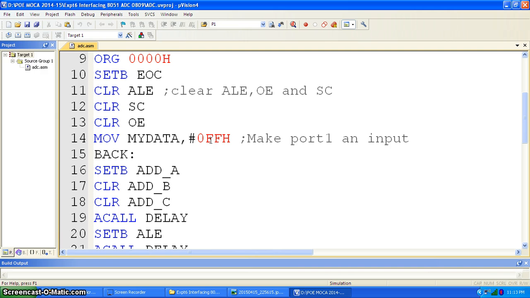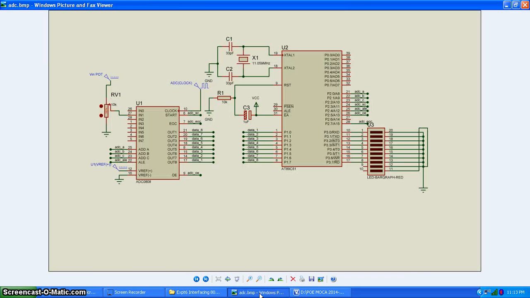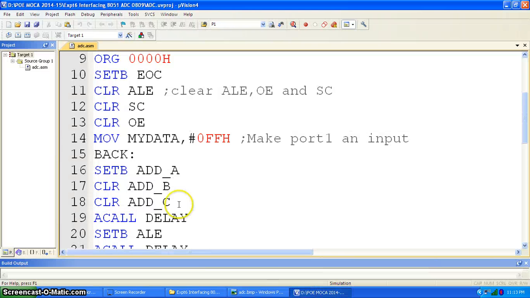Now next you are selecting the address. As we have connected the analog input to channel number 1, this is the Proteus simulation file. Later I will be showing you how the program can be simulated in Proteus. As you have connected the analog input to channel number 1, now in your code you are selecting channel number 1. That channel selection is done by these three commands: setb address A, clr address B, clr address C. Now what I do is I call some delay.